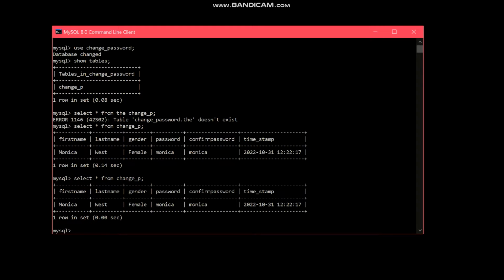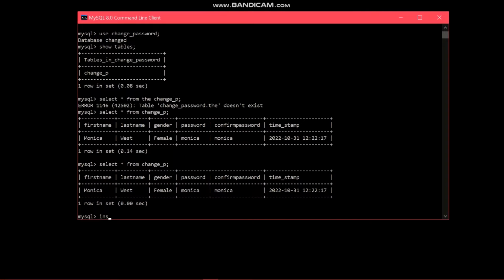You can start by using the query insert into the name of the table. The name of our table is change underscore password. Then the values, and then we will use our parentheses. Inside our parentheses, we're going to insert our data.